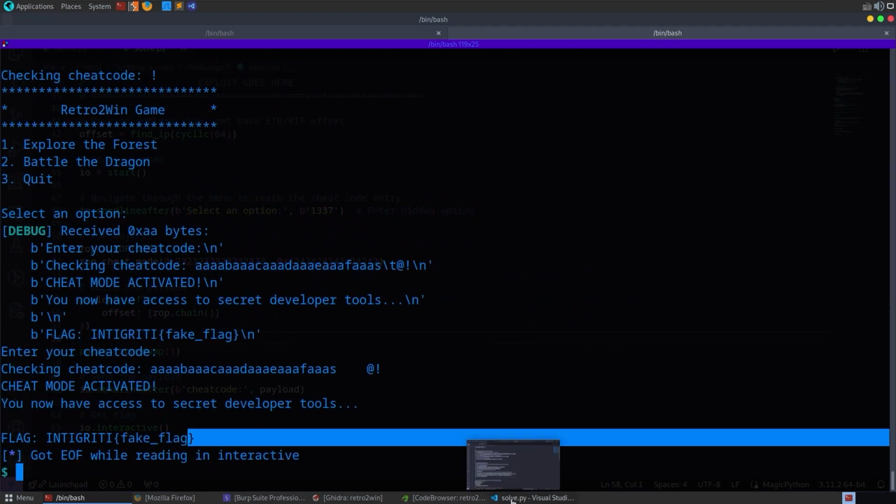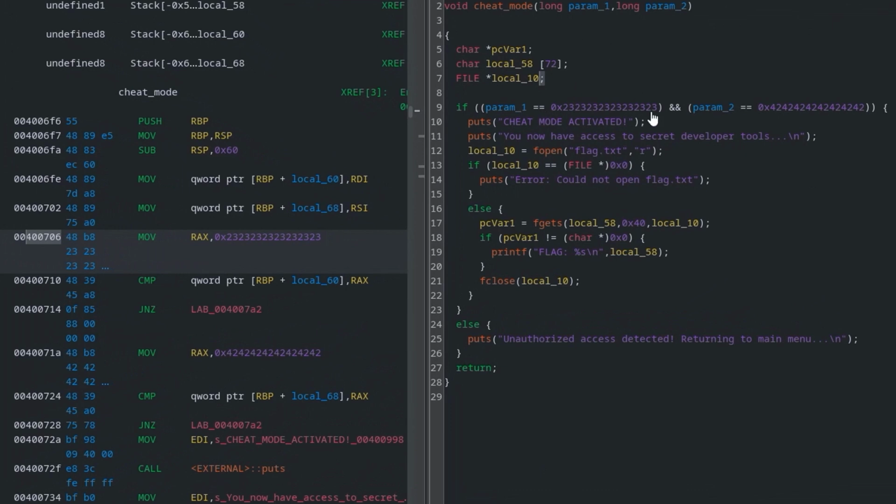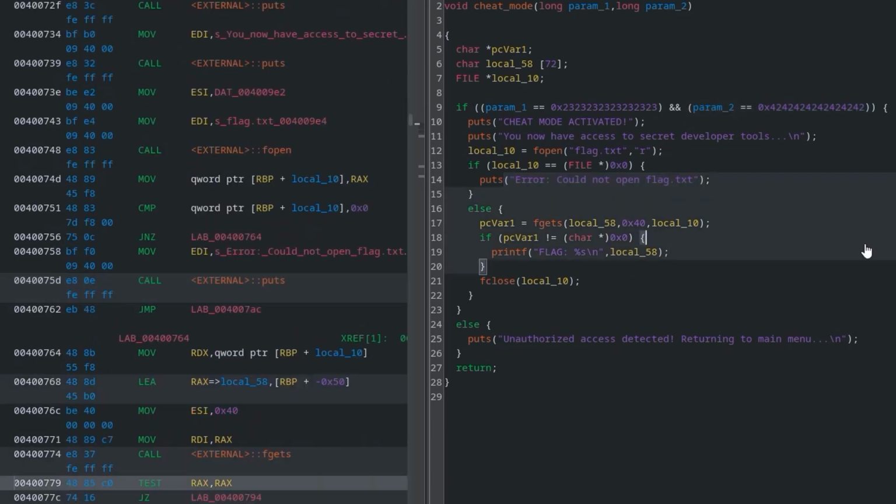But yeah, that's it. Basically, we did a buffer overflow. It's a classic ret2win, where we have a win function, in this case cheatMode, that we can return to once we exploit the buffer overflow. But we first need to make sure that we set up these parameters in place in the RDI and RSI registers, otherwise we wouldn't have been able to get the flag.